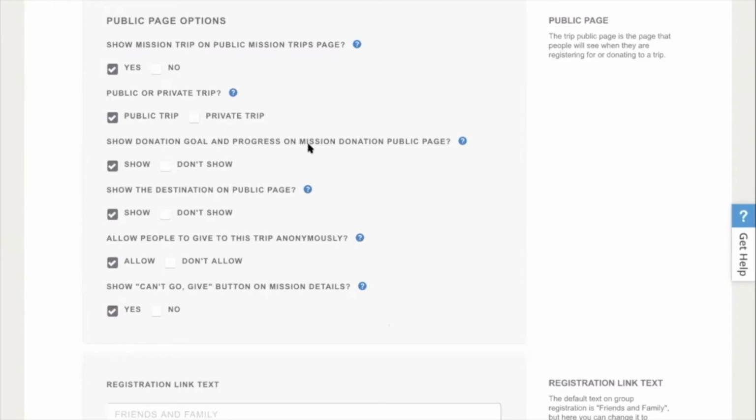Show donation goal and progress on the mission donation page. Some organizations do want to hide this because they want to encourage giving past them reaching their 100% goal for being fully funded. Show the destination on the public page. Again, this is if you're traveling to a sensitive area, you might want to hide the actual city where you're going to be and just have the description. Allow people to give anonymously. Again, you would still be able to see it on the back end for your tax purposes, but your participants would not be able to see who donated that amount to them.